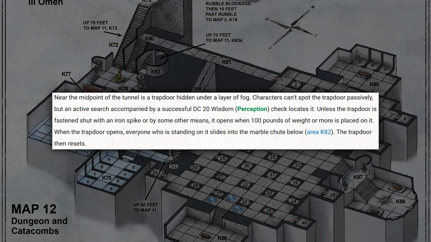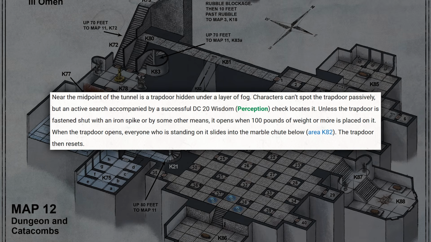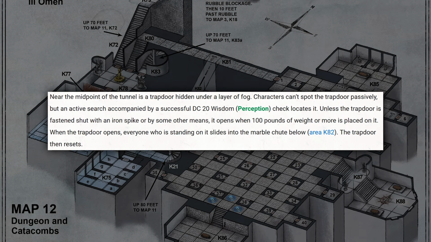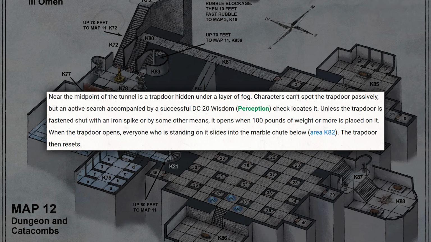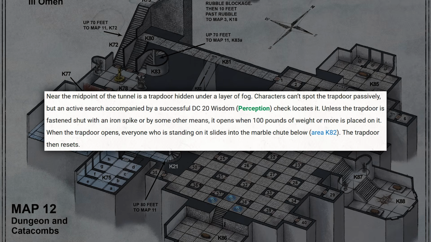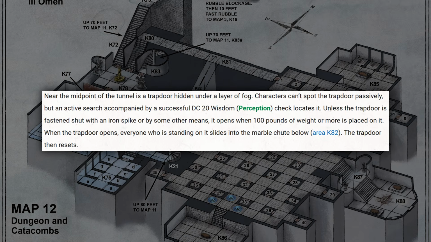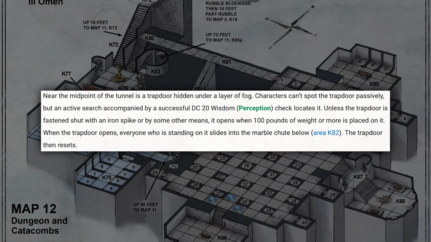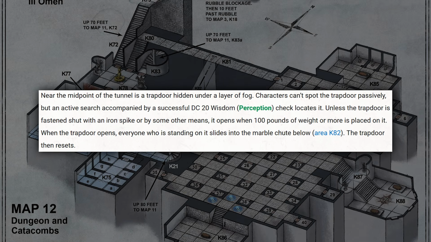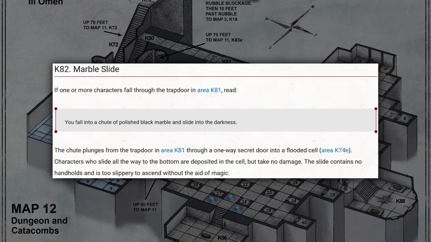Near the midpoint of the tunnel is a trapdoor hidden under a layer of fog. Characters can't spot the trapdoor passively, but an active search accompanied by a successful DC 20 Wisdom (Perception) check locates it. Unless the trapdoor is fastened shut with an iron spike or by some other means, it opens when 100 pounds of weight or more is placed on it. When the trapdoor opens, everyone who is standing on it slides into the marble chute below, area K82. The trapdoor then resets.